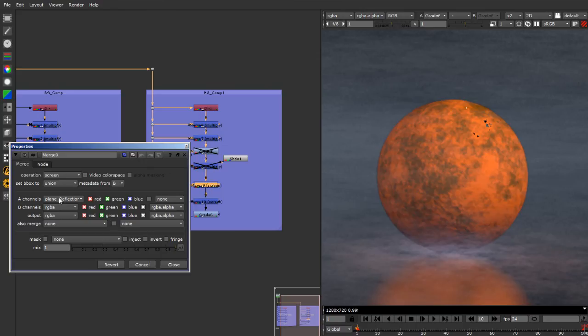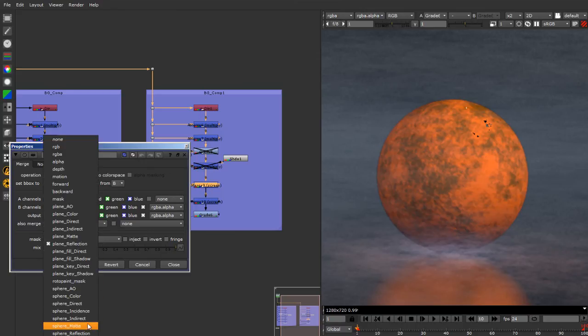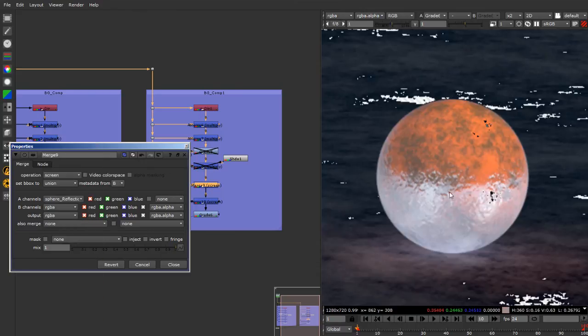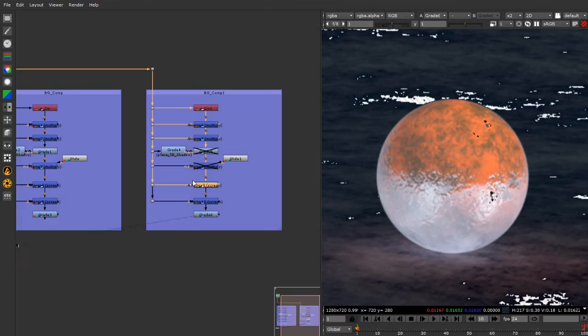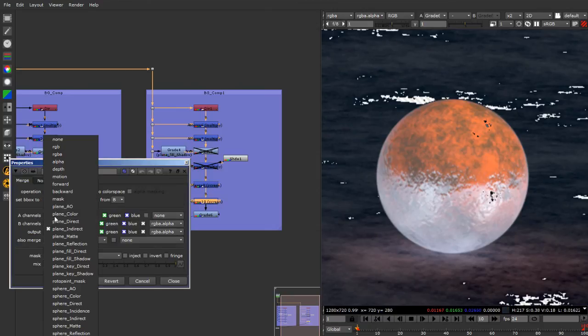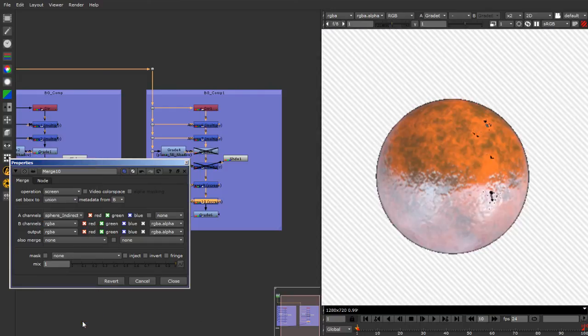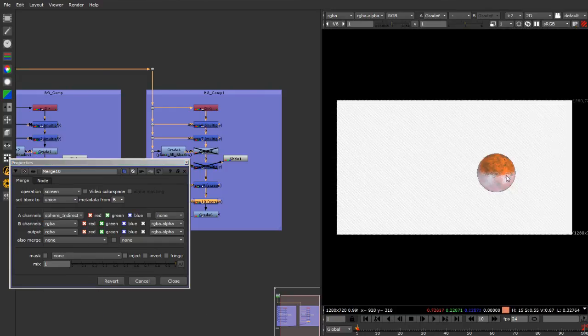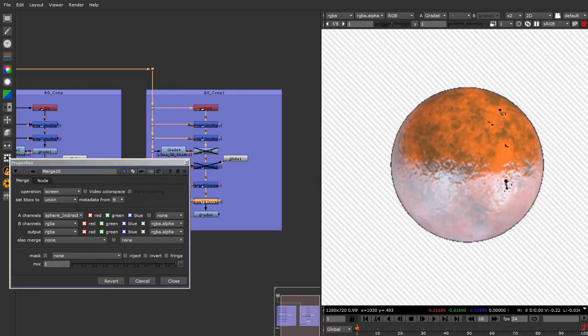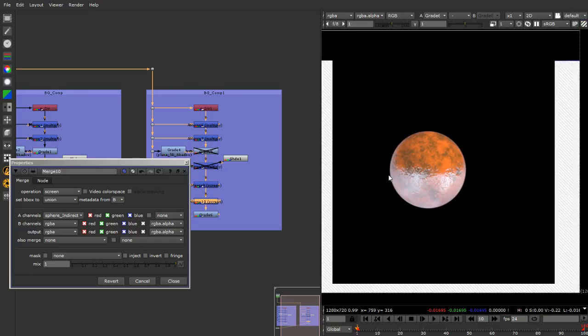Next, I'm going to come down. This is my plane reflection. I'm going to change it to spear reflection. Okay, so as you can see, reflections from the outside have gone into the spear itself. Next, I'm going to come down to the indirect. I'm going to change it to spear indirect. So as you can see, this is only my foreground element. All the background is gone. This is basically the out of gamut clamp.